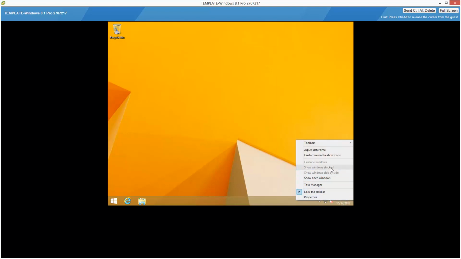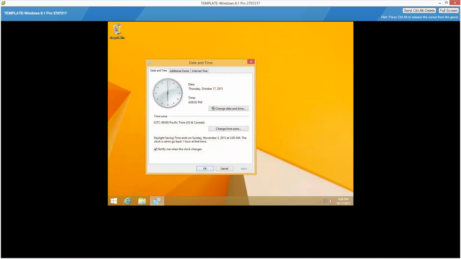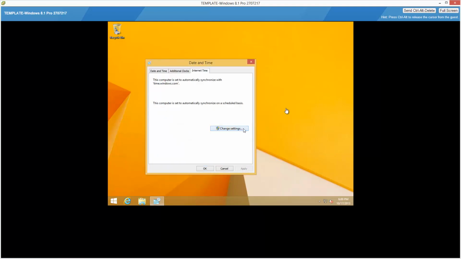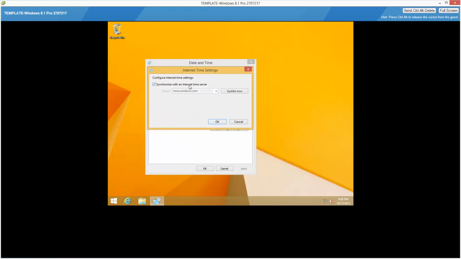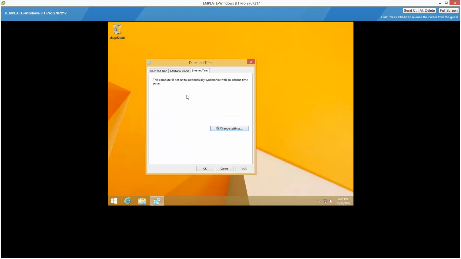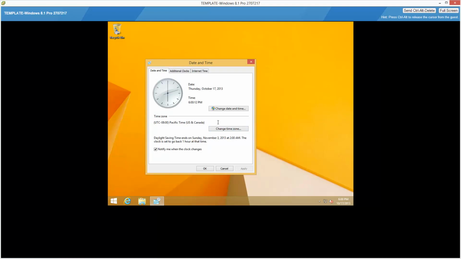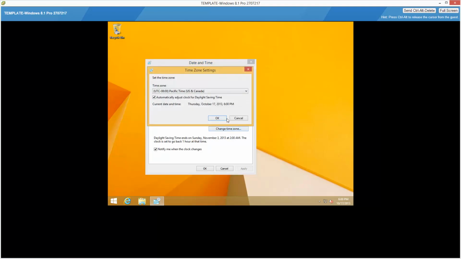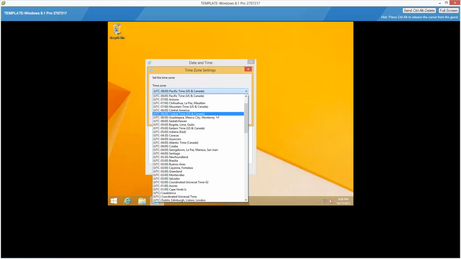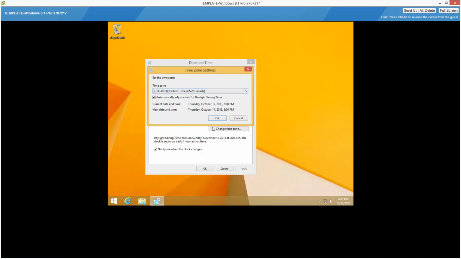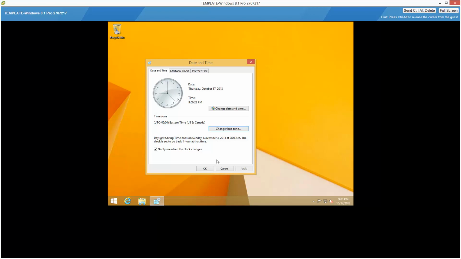So right-click and say adjust date and time. Go to Internet Time, change settings, turn off that time sync, click OK. And back to the main page, change our time zone appropriately. I'm in East Coast. And there we go. And click OK.